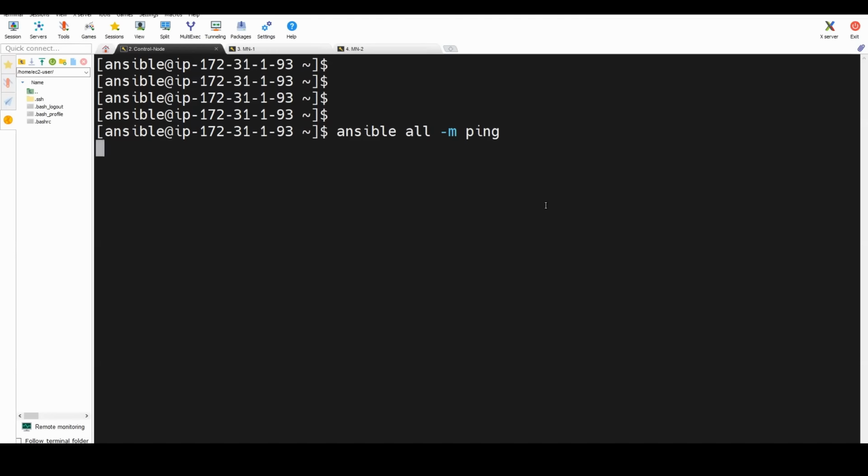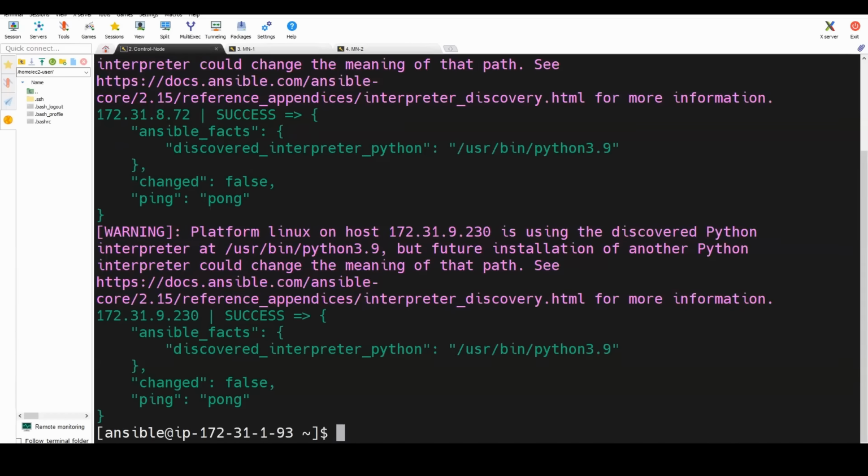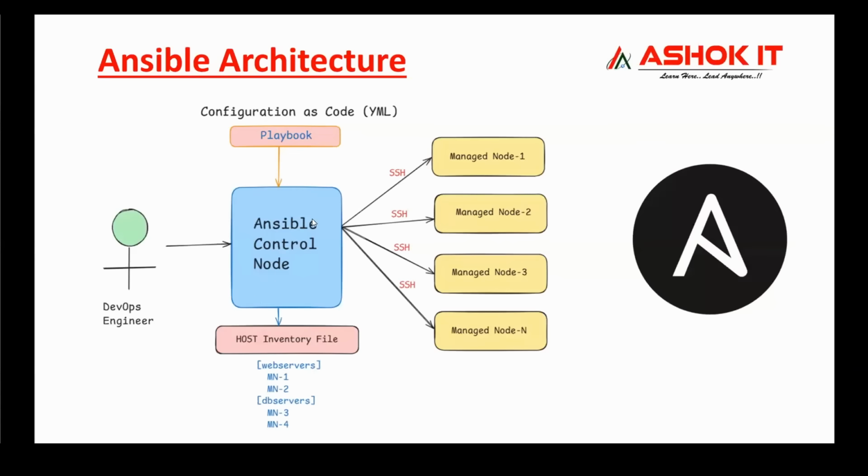Okay, let me execute this. ansible all -m ping. Now you can understand whether the ping is successful or a failure. Can you see the ping got successful? What is the meaning of that? The ping is successful. The Ansible control node is able to connect with the Ansible managed nodes.